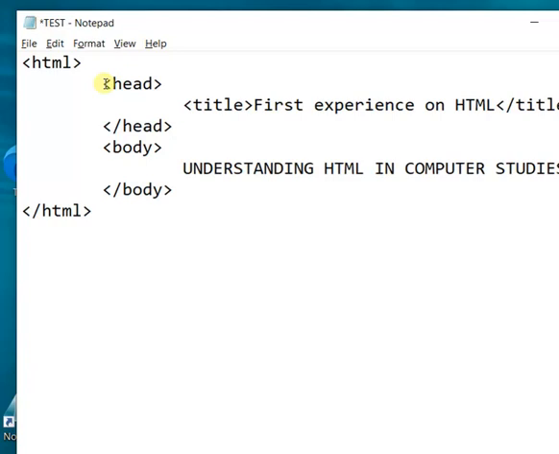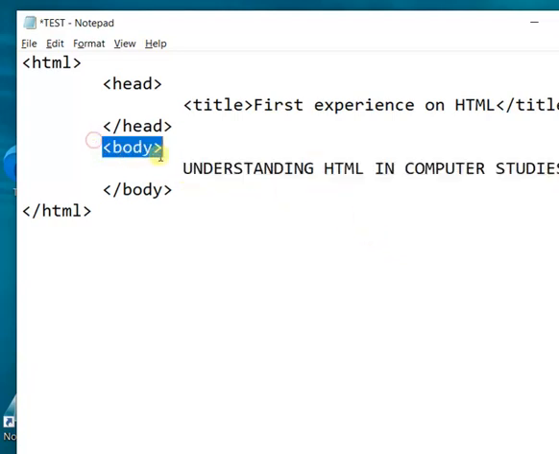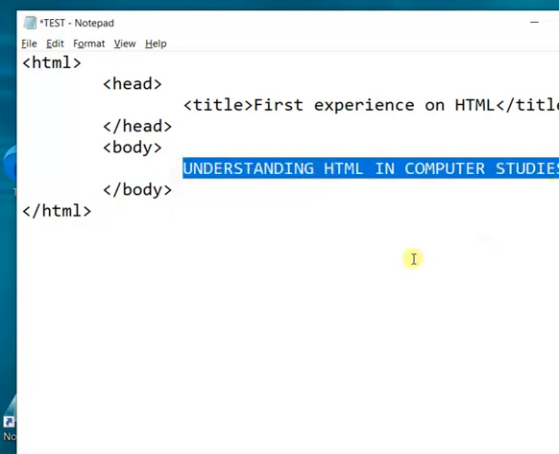And when the browser interprets this file, these HTML codes are not shown on the web page. Only the main material or the main matter, like here understanding HTML in computer studies, this will appear in the web page, but this body given in angle brackets, these tags will not appear. These tags will just guide the browser how to display this main content. That is the main concept of HTML.